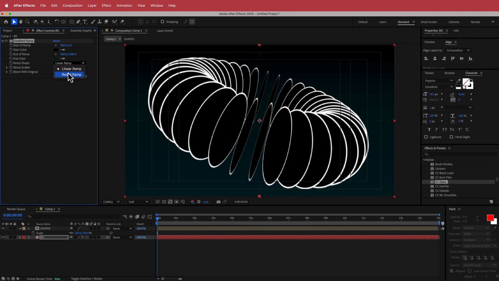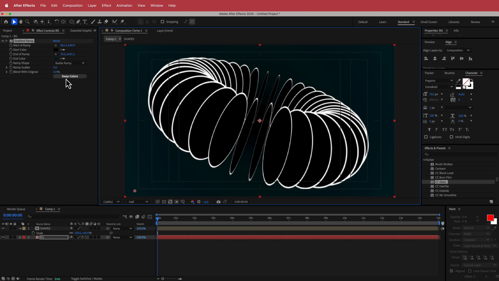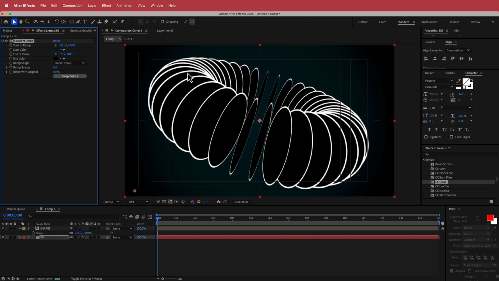I'm going to change the shape to a radial ramp. I am going to move the start of the ramp to the middle of the composition, and then the end of the ramp to maybe somewhere over here. And then you can even go swap colors, and you can play around with that if you want.